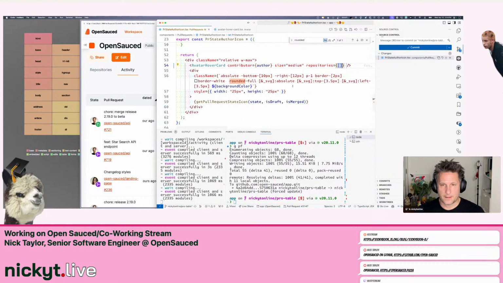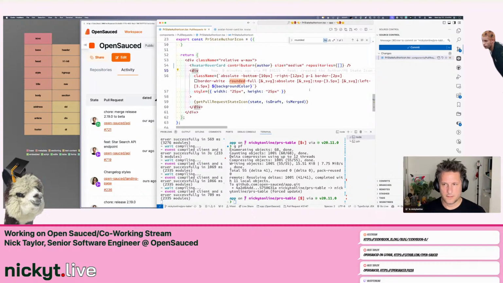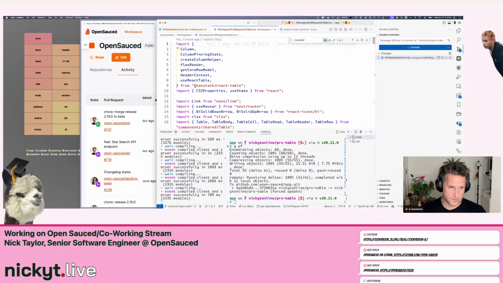Yeah, we do need it, but I do wonder actually, it might even be better. Let's do this. Hold on a sec. I'll leave the avatar hover card there. And let's go to the workspaces pull request table. That's what that whole table is there.